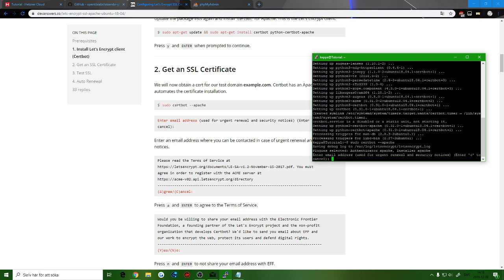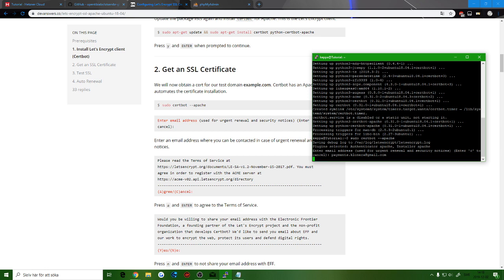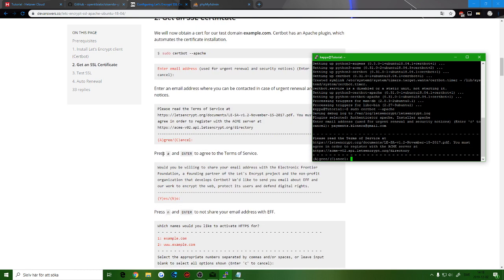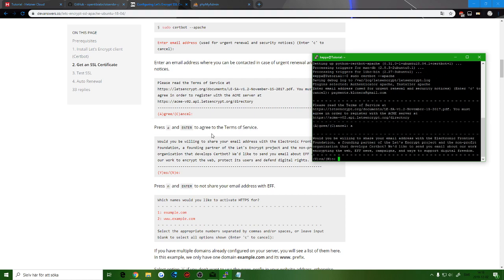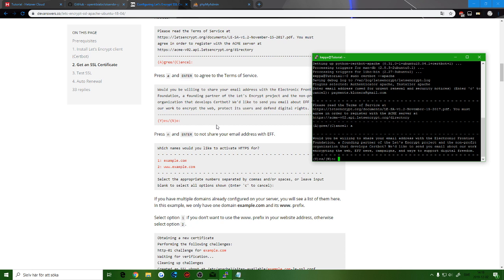And then here, enter an email address used for automatic renewal and security notices. For me I'm going to take my email address payments.clonera@gmail.com. And here it says press Y, A, so A, and this is just accepting the terms of service. I really recommend you read it if you're doing something you shouldn't. Here you're going to press no, because you don't want to share your email address with the EFF.